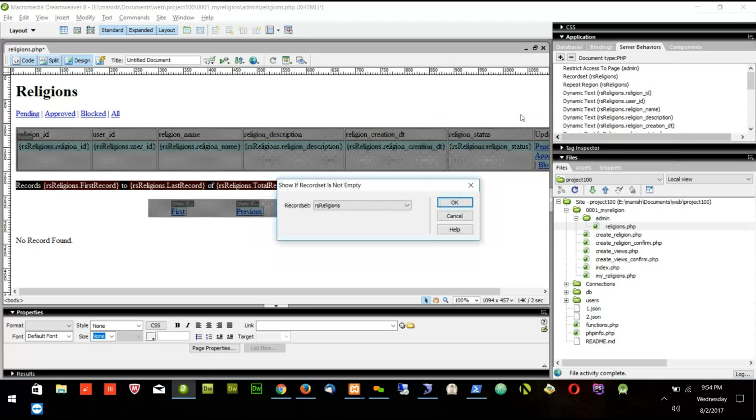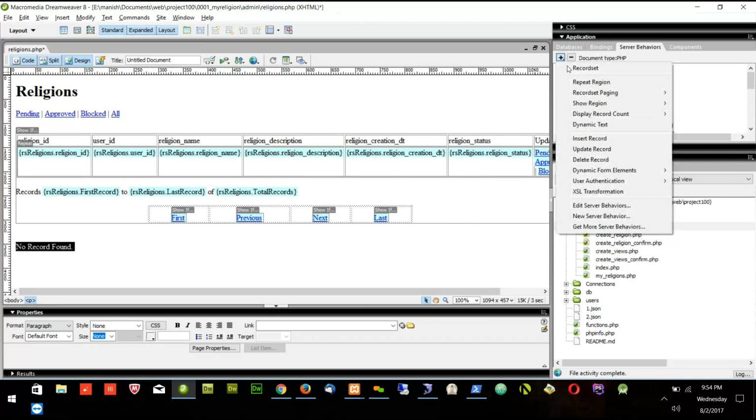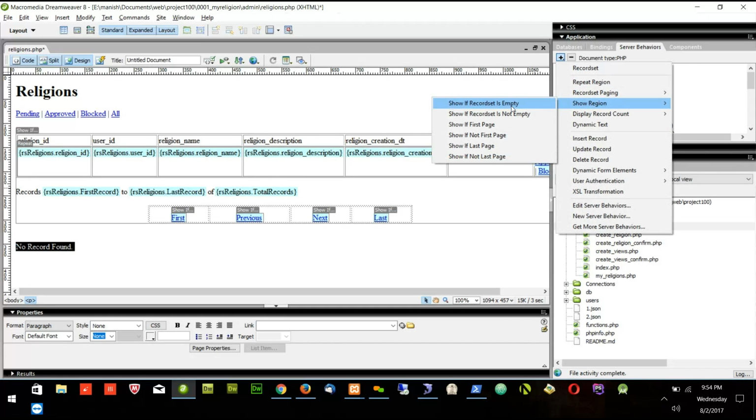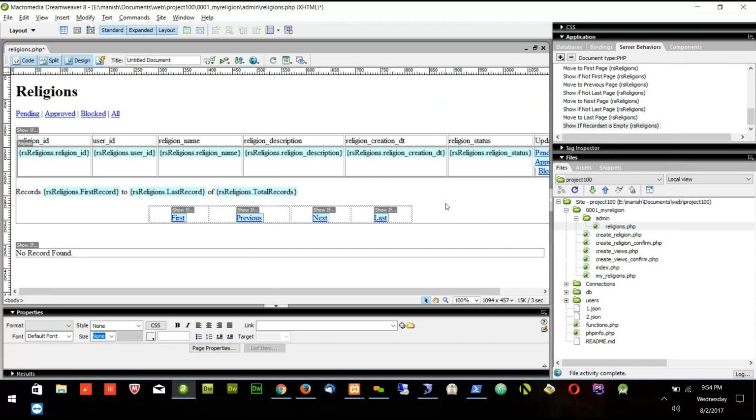And I will click this and I will choose the record set and I will click OK. So this above part will be displayed if we have some data from the database. Now if I click this part, that is the no record found, I will say show region if record set is empty, and I will choose the record set and I will click OK. So if I don't get any record, I will see this text message. But if I get some record from the database, then I will see the table.